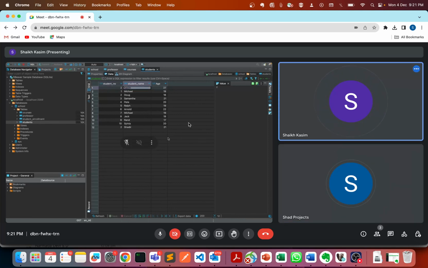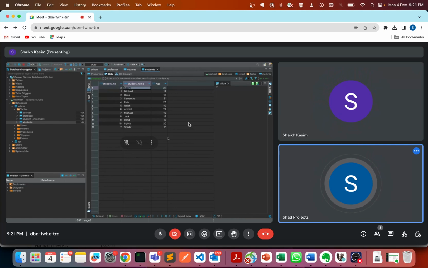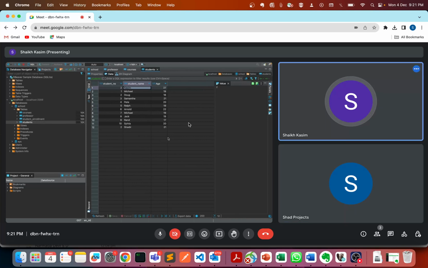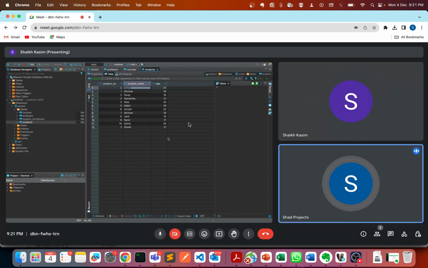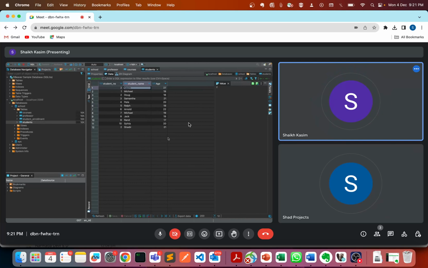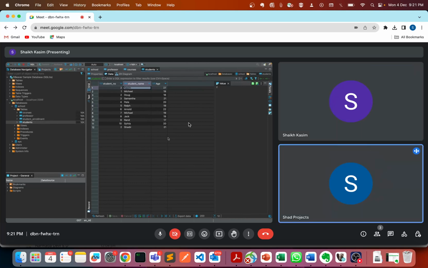So what I want is all of the students who have student number 2 and age 21. Whenever I say AND, it basically means whatever conditions I have, both should be satisfied. Both of them should be true, then only it will return a result. Can we try that?